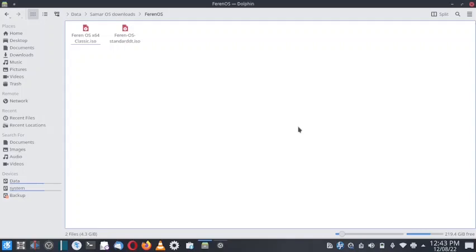So there are two ISOs for the two desktops. So one ISO does not install both these desktops, KDE and Cinnamon. They have got a different ISO. So let us start the installation. I have already downloaded the FerenOS Classic ISO.